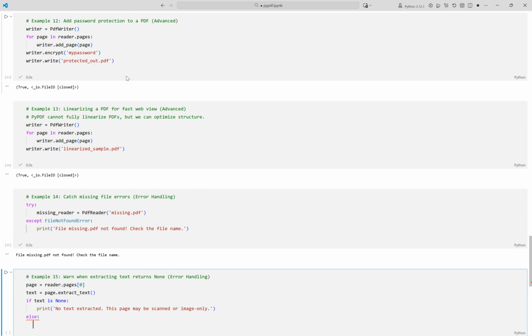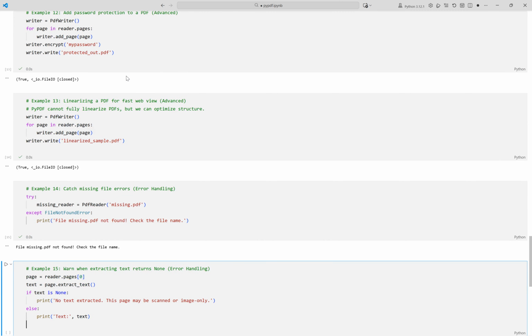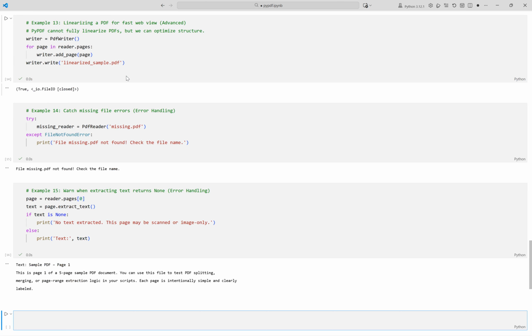Running the cell now. This output shows successful text extraction from the first page of the PDF, indicated by the printed text content. Notice how the code checks if extract_text returns None to handle pages without extractable text, such as scanned images, ensuring your script can gracefully handle such cases. This reinforces the lesson's focus on safely accessing text with PdfReader and implementing basic error handling.